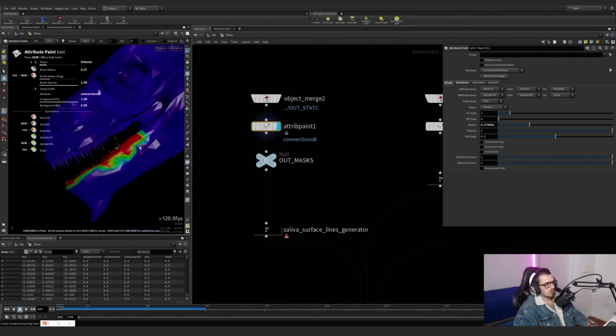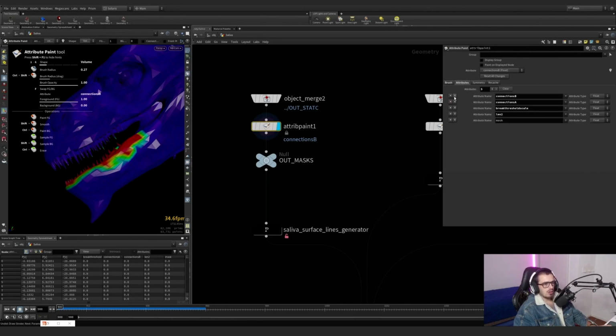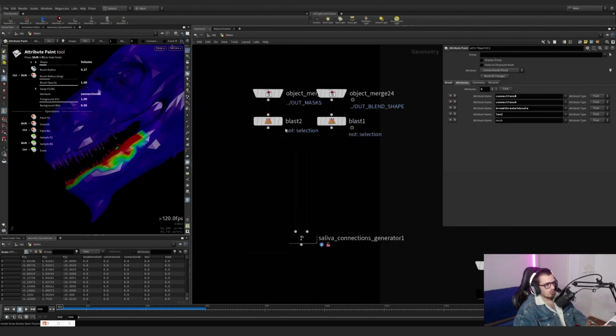This is very easy. Just paint, update, and store. If you want to make a new value, just click here and start painting. You can change it with this option, what mask to paint. So let's move into our actual tool.